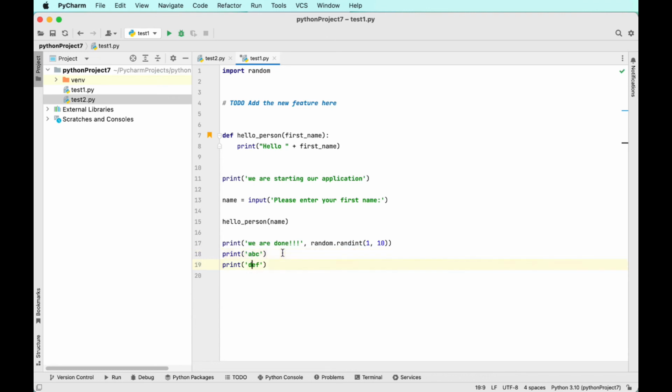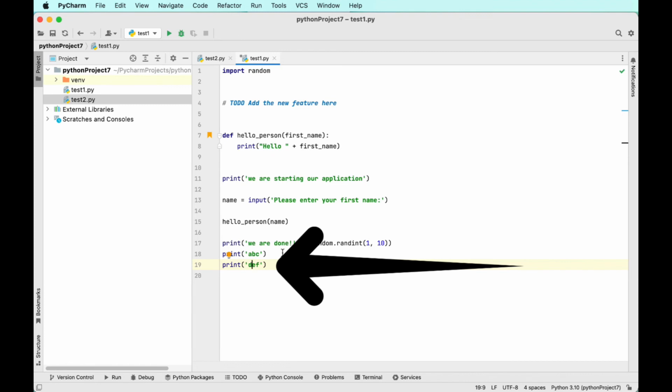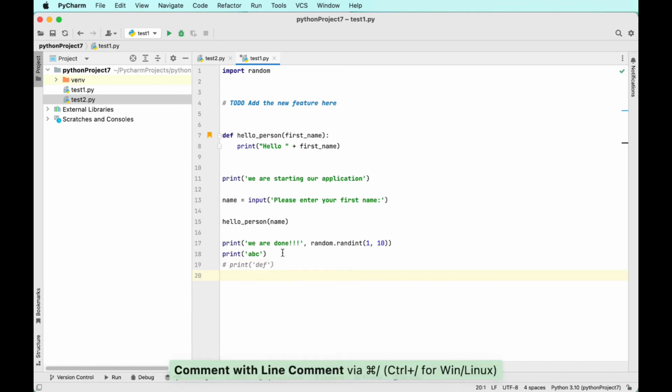And another common task is to comment out a line or a group of lines. So again, just place your cursor anywhere in the line that you want to comment out, and then press Command and /. There you go. This line is now commented out.